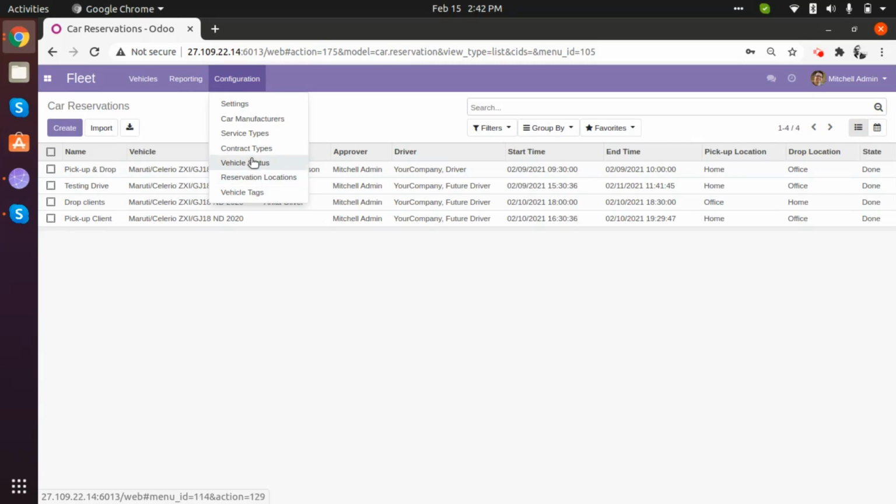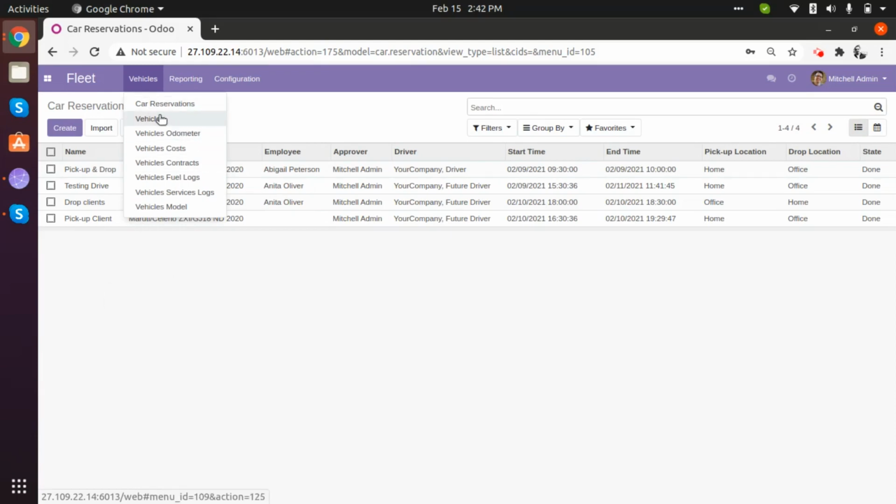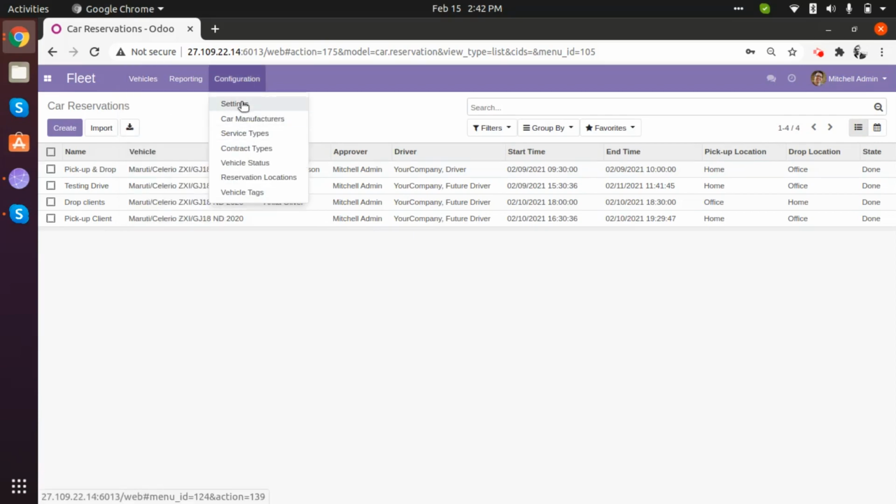In other words, let's say you are entering the vehicle details, or the details pertaining to fuel filling or something like that. We have some lists which will be pre-created, right? So what is that particular place wherein we enter the pre-configured data? That's going to be the configuration over here, right? So let's first check the first option, which is nothing but Settings.